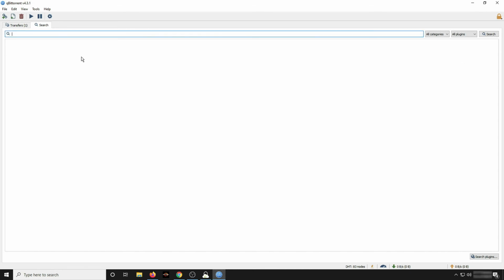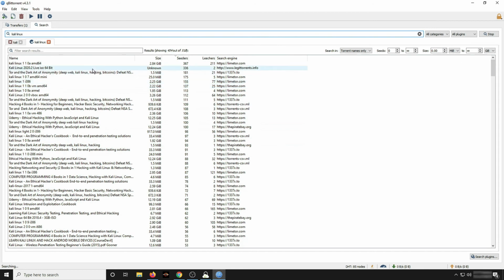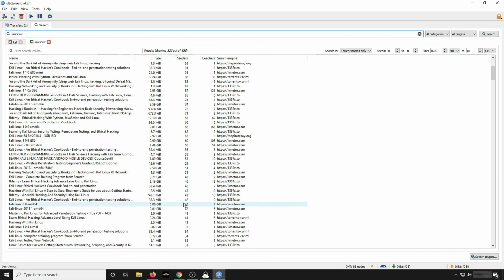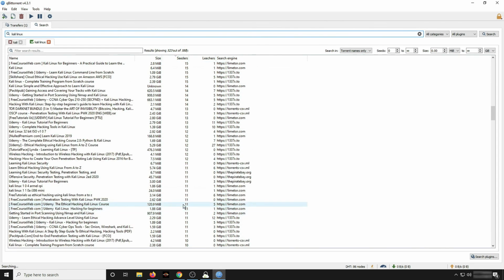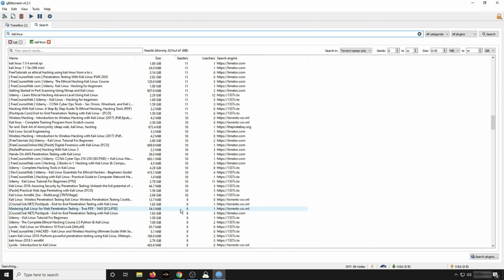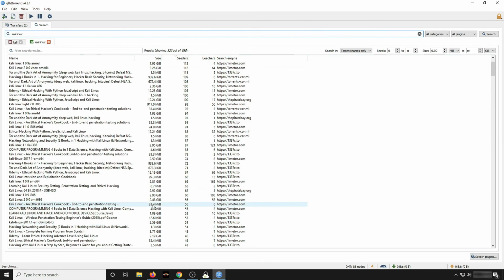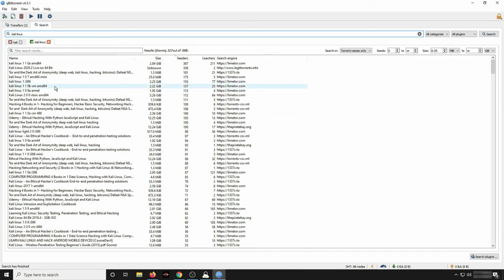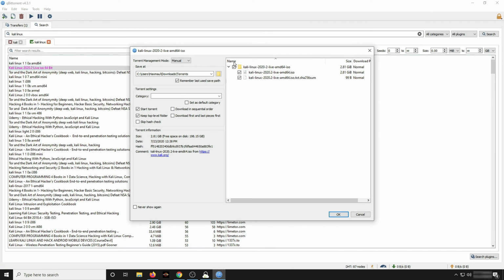Now I'm going to search Kali Linux, and let's just do this. This shows you your seeders. You need at least one seeder, otherwise you're probably not going to be able to complete the download. The more seeders you have, probably the better, because then you're more likely to connect to a seeder that has high speeds. I'm running on Wi-Fi, so my downloads are going to be somewhat limited, but you double click on the torrent that you want to download.